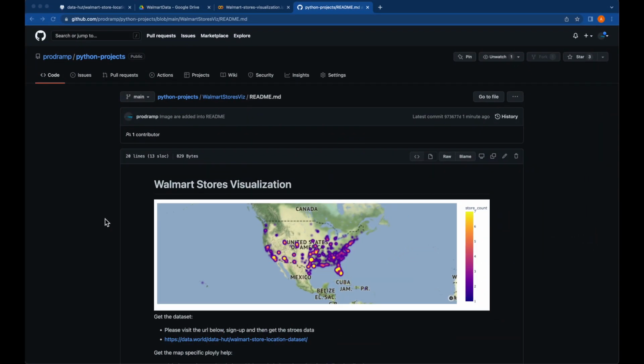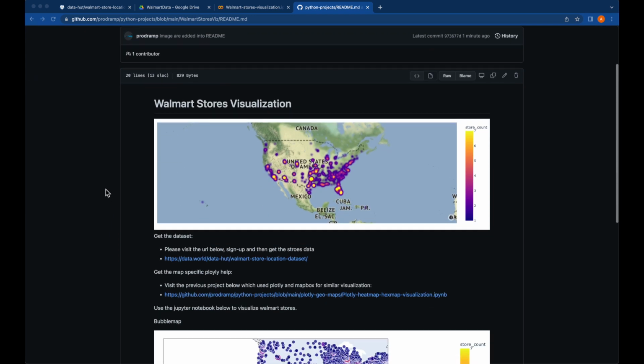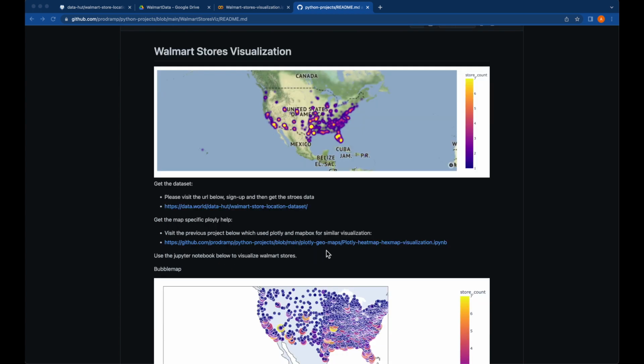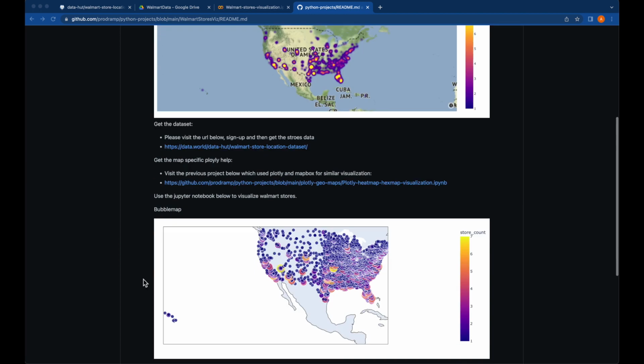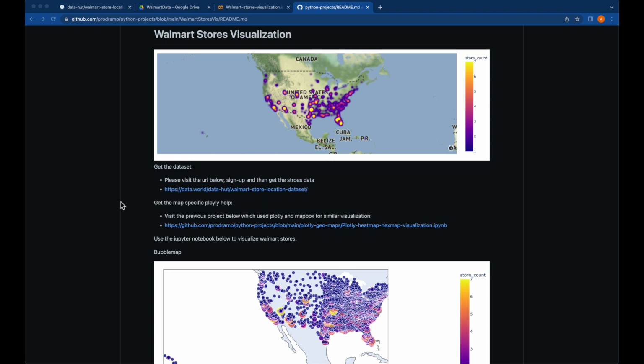The Jupyter notebook used in this tutorial is located at this GitHub repo, and the instructions to get the data set applied in this tutorial are available here. The other Jupyter notebook which we used as a helpful article for this tutorial is available here. The rest of the information you can get from this README file as well as while watching this tutorial.